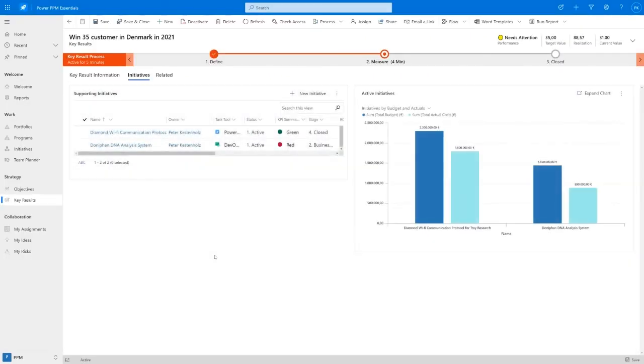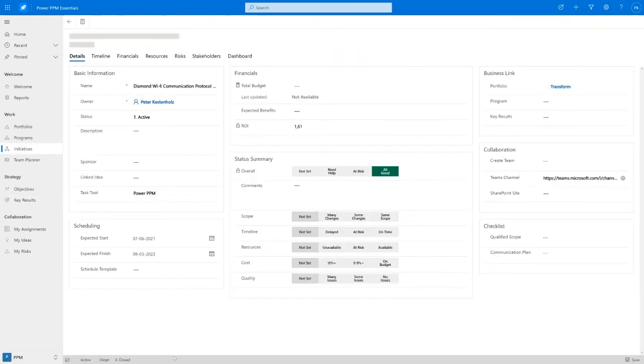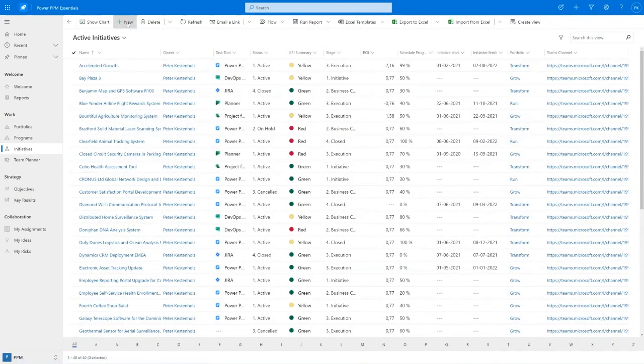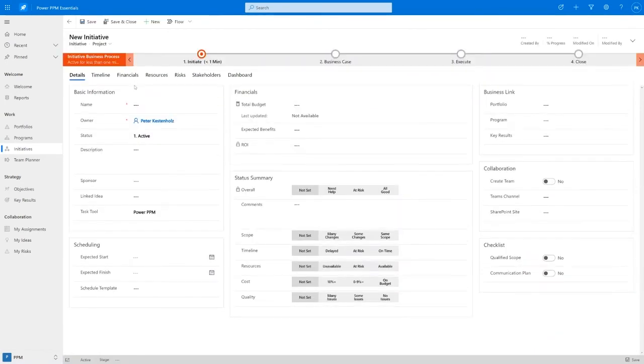So if we open up the Diamond Wi-Fi project right here, we go up to the initiatives bucket. So this today is not a matter of explaining how to run portfolio management and project management or initiatives, but are still touching a little bit upon what can we actually offer here as part of Power PPM natively. So what you'll see here is that if I go back and create a new one, that sometimes is easier. So let's create a new project or a new initiative, depending on what you call it.